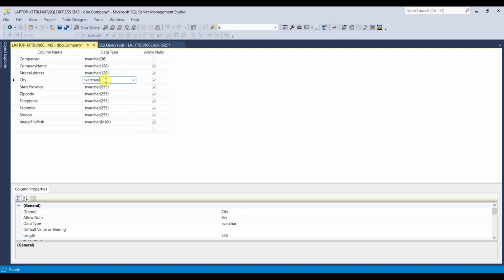City is the same way. I just reduce it down. State province, I don't see a state province going even more than 30. So let's do 36. Similarly, zip code here.